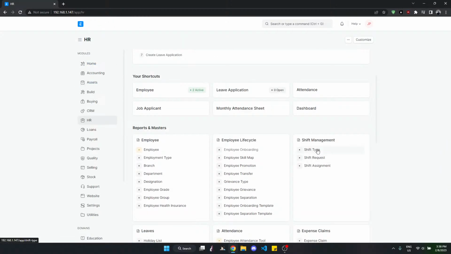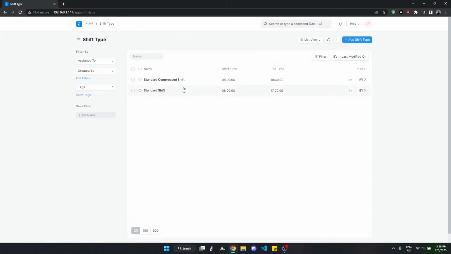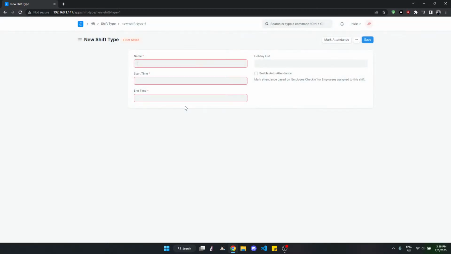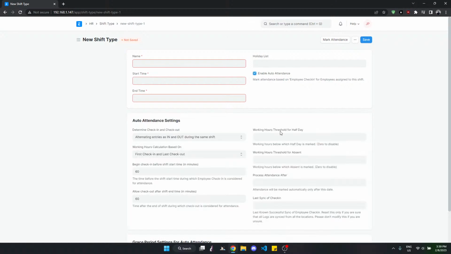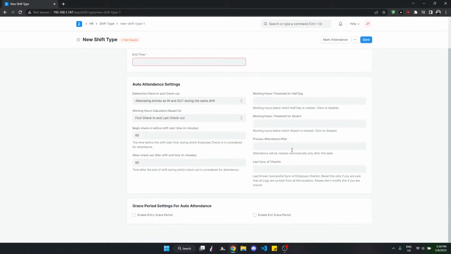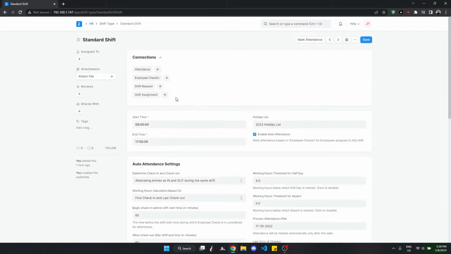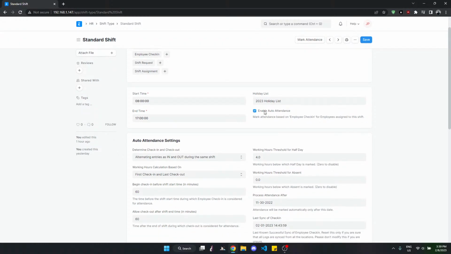So how do we create shifts? We need to add shift. You just need to type the name, start time, and the end time. But we can edit it in the full table. And we can enable auto attendance and put our hours here, but we're not going to save that. We're just going to look at the already created shift type. Once we click auto attendance, we enabled it.